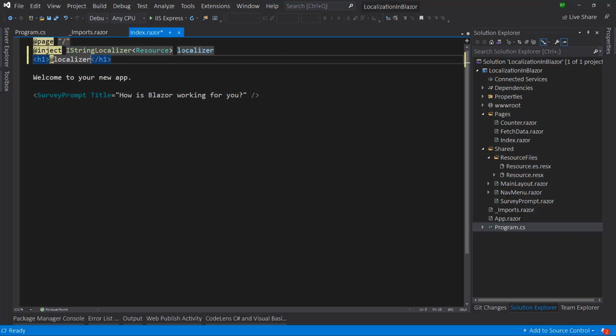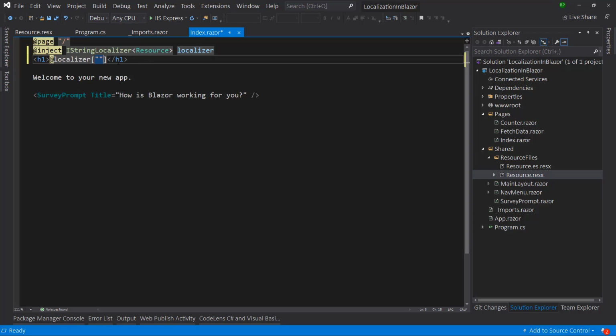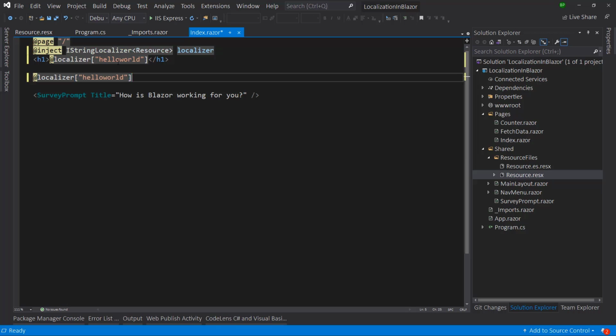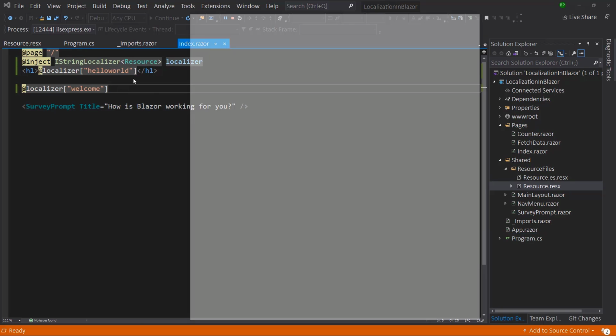So here we will use localizer and we need to pass the key name. If we go to our resource file, the key name is Hello World and the next one is Welcome. Let me paste that here and I'll do the same for Welcome as well. Perfect. So with this, let's run our application.